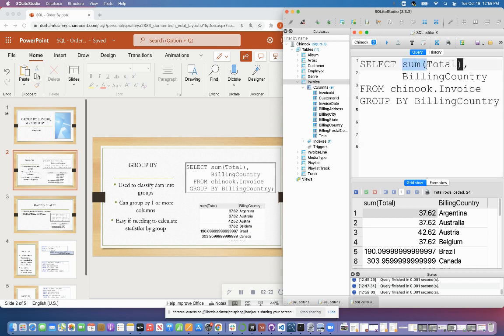I'm also using a function on a column by summing up the total. This can be the average, anything that we want to see. So group by is very beneficial to get those summary statistics by group.